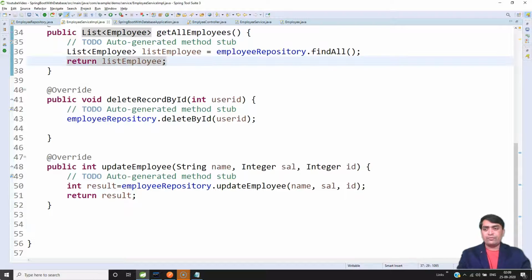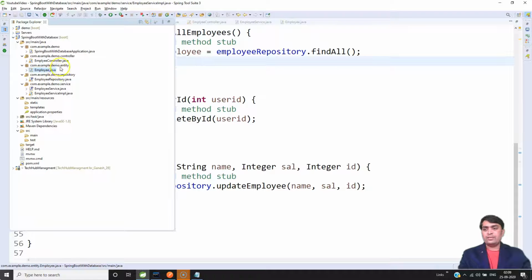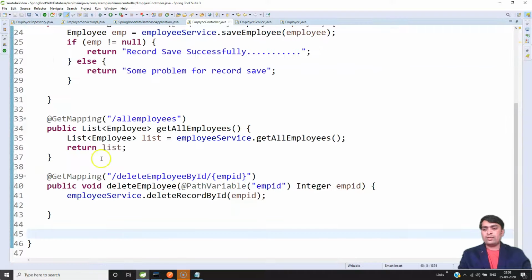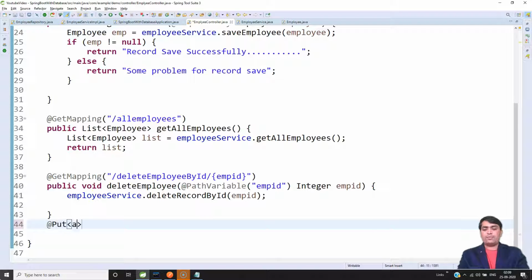Just wait. We need to open a controller here. So this is your controller, right? This is your controller. So we can write here @PutMapping, /updateEmployee. Here you have to write name, the first parameter, salary, and here you have to write id also. You have to write an id.